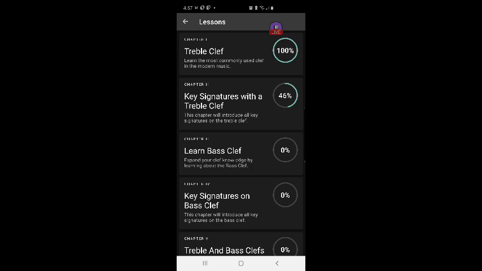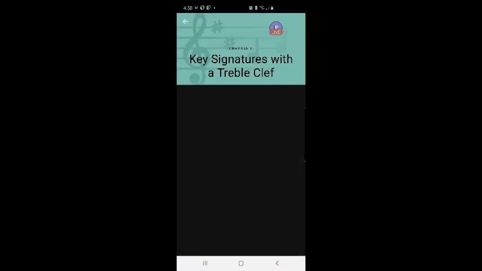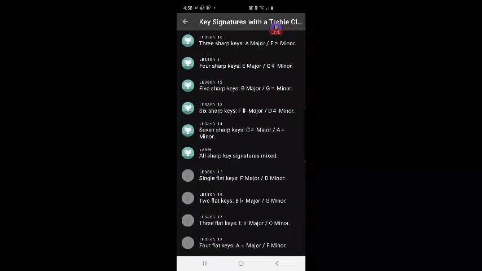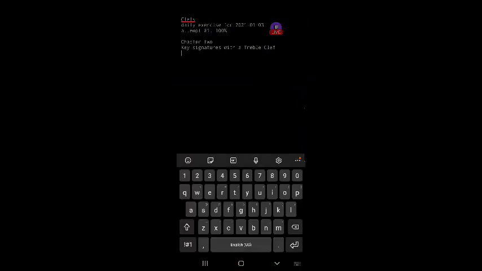Key signatures for the treble clef. Chapter 2. Key signatures with a treble clef. If you remember, last time I took exam number one. So now I'm going to do lesson 15, single flat keys.